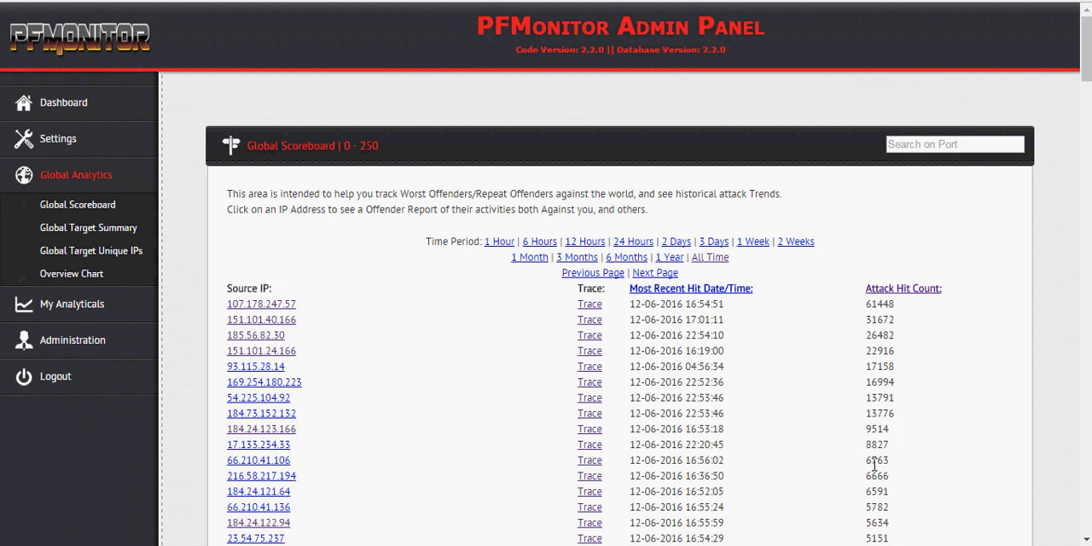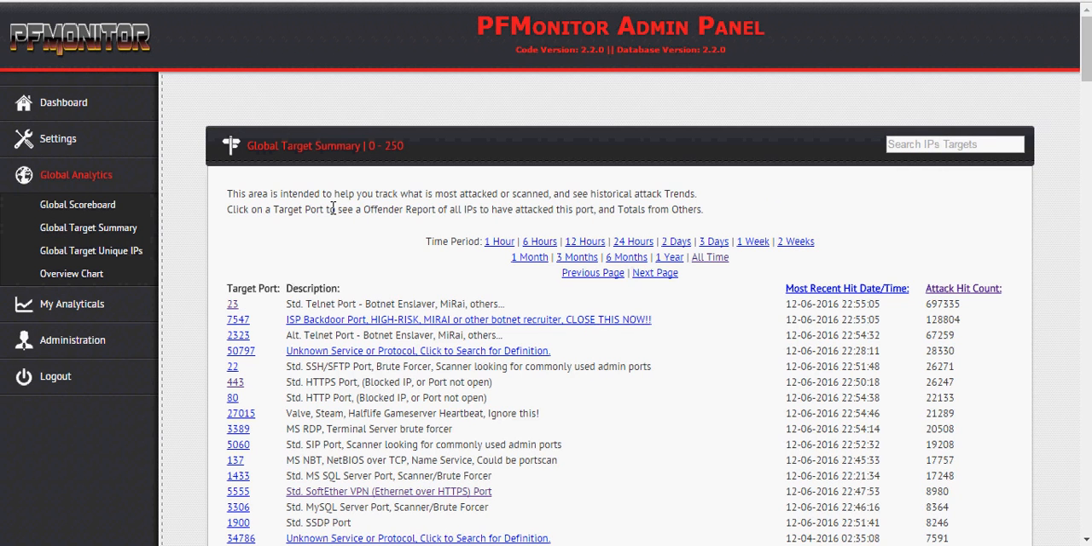Obviously, you can see my networks at the data center are very, very popular for attacks. Now, if we wanted to see what they're targeting on my networks, the target summary would be the one to check for that. That one loads really fast. That one I was able to optimize the searching a lot.